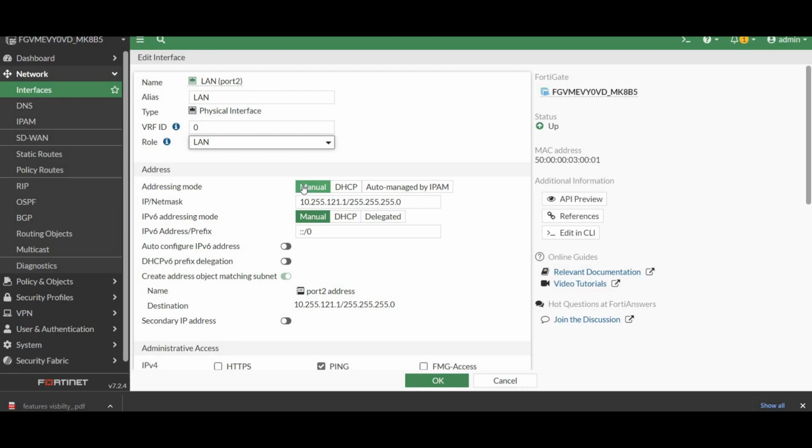For the addressing mode there are three options. Manual, where we provide the address ourselves to the firewall. DHCP, where it will take the address from DHCP. Auto managed by IPAM is all about your domain controller, so if you want your IP address to be given from Active Directory, you enable this option. The third thing is IPv6 address mode. I already enabled IPv6 under feature visibility, otherwise this feature is disabled here.